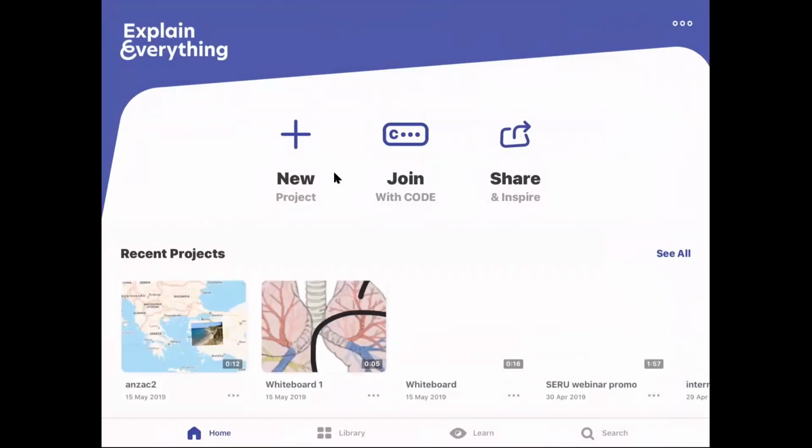So I'll go back to my PowerPoint slide now, and we'll talk about, rather than show examples, I'll just talk about some other possible ways we can use Explain Everything. So I need to go and change over to the PowerPoint.